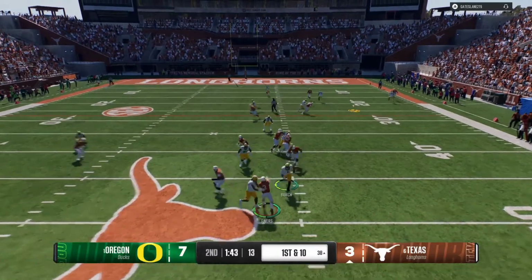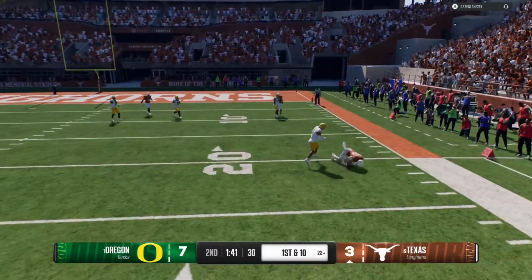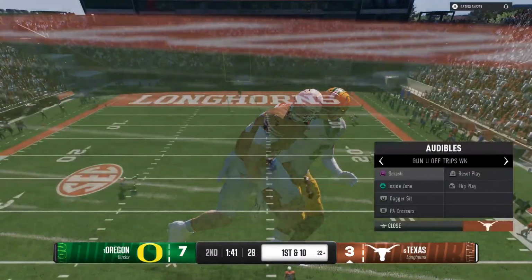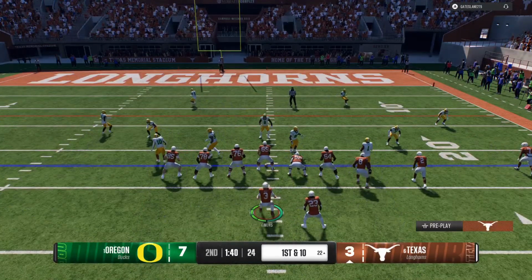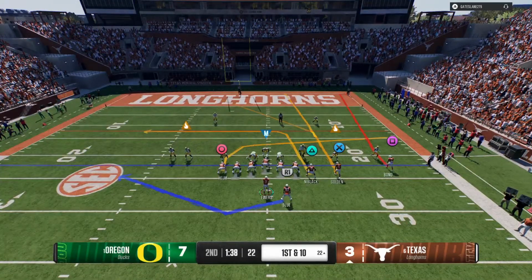Comes out throwing on first down. Holds it in. They stop him at the 22. 15-yard pickup on the play, and a first down just outside the red zone.